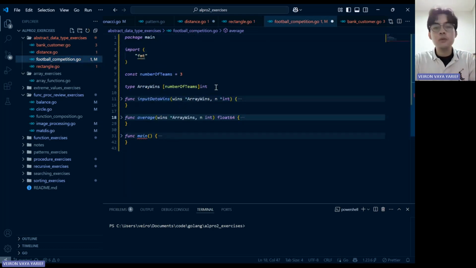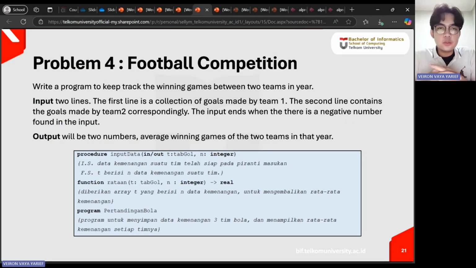Okay, so what this question wants you to do, let me explain to you, is that you have three teams and you want to input the number of wins for every team, and at the end of the day you want to calculate the average of winning games for each team. So if you have three teams, you want to make the total amount of wins for every team, and after that you want to calculate the average by dividing by 3, like that.